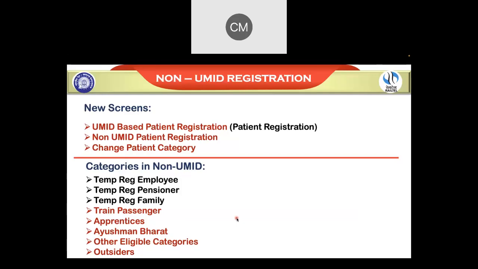But till they get the UMID cards, we need to facilitate a temporary registration process. For that process, we have all these categories which can be facilitated under temporary registration. In non-UMID categories, you have temporary registered employee, where an employee does not have a UMID card, but it is satisfactorily understood that this employee is covered under the railway health scheme. In that case, they will be given a temporary CR number through this category.